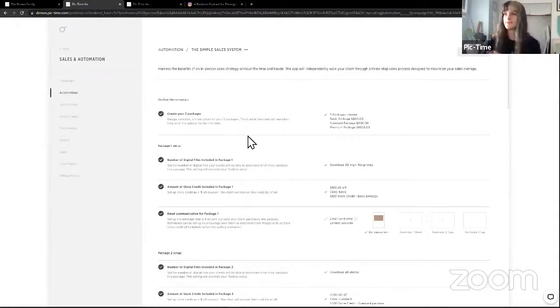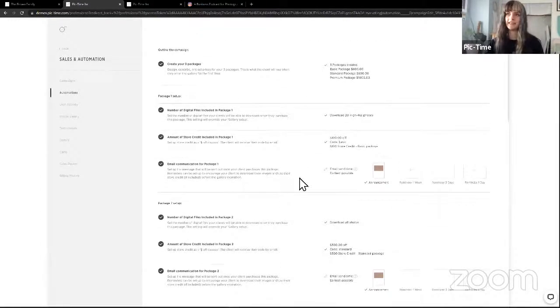But with the Simple Sales System, you can set up the display for the 3 packages in the gallery itself, and how it will look to the client on that screen before. And you can set up the actual parameters for each package here. So you can set the included number of high-res downloads that the client will receive, as well as the amount of store credit that they will receive with the discount. And you can also set the email communication for each package after they purchase it.